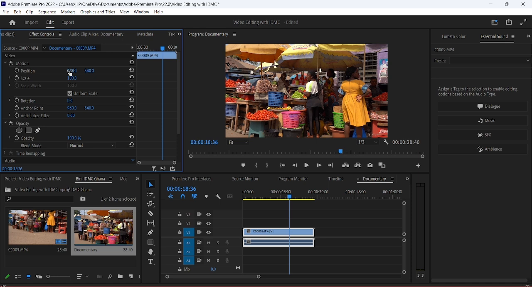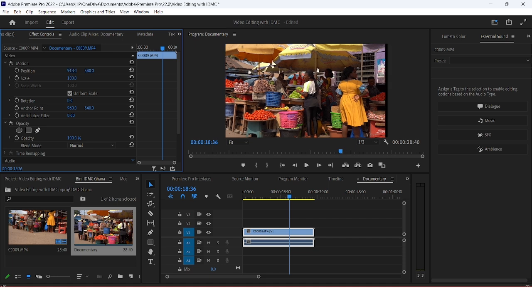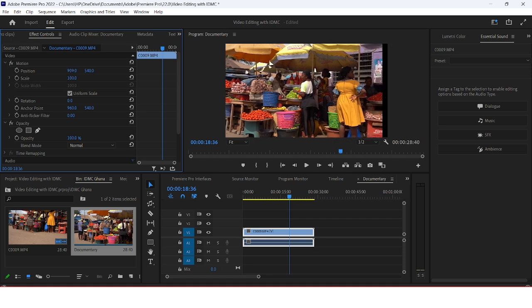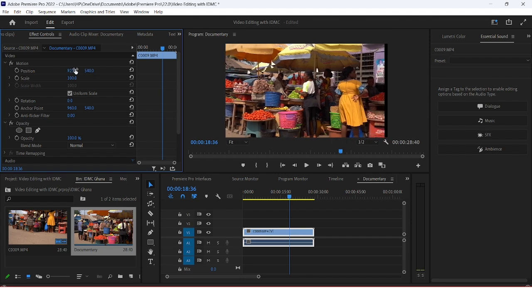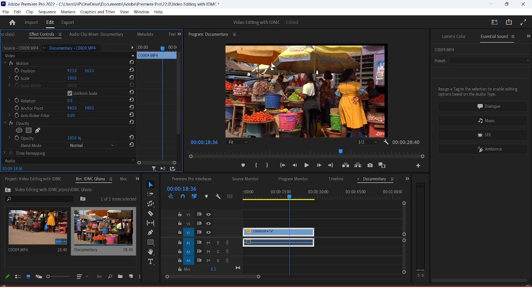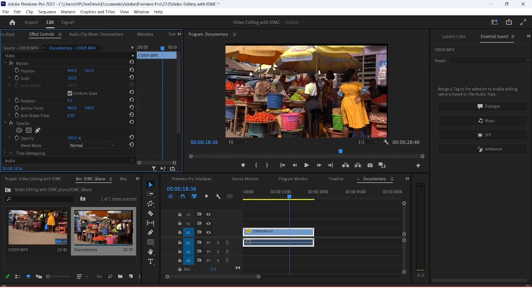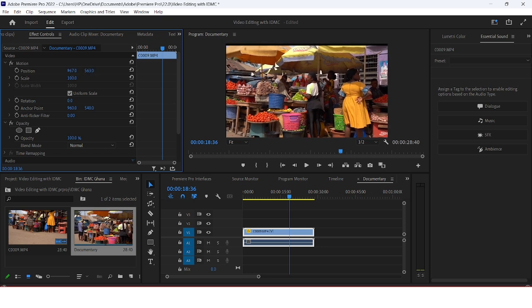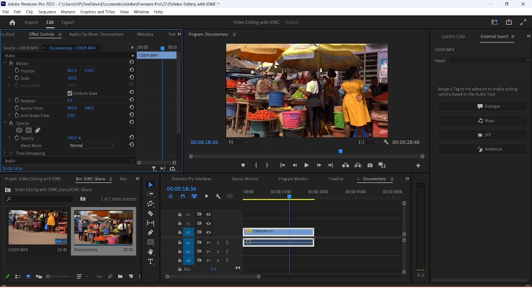So let's manage this. With position, you have your X axis. You can see it's moving on the X axis. And then we have the Y axis as well. It's moving on the Y axis. That's how you can move your video in a way that will let you meet whatever target you want in terms of editing your video.